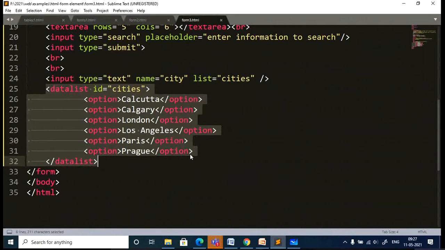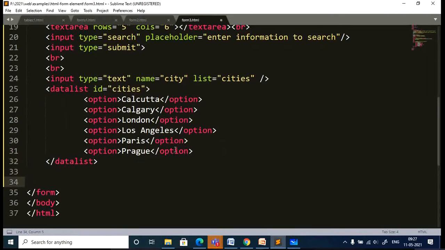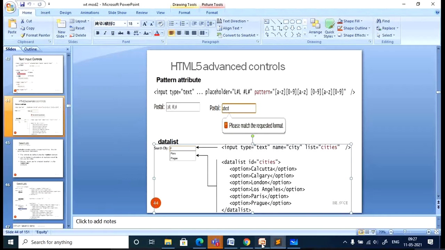Not for all text. If the name of the city is going to vary for each user, throughout the country or throughout the world, in that case we can't list all the cities. It's going to be hectic. Only if it is a predefined set of cities you want to allow them to select, in such cases use the datalist. Next we'll move on to the select list.